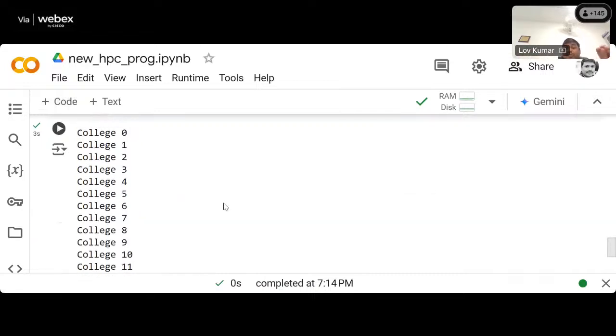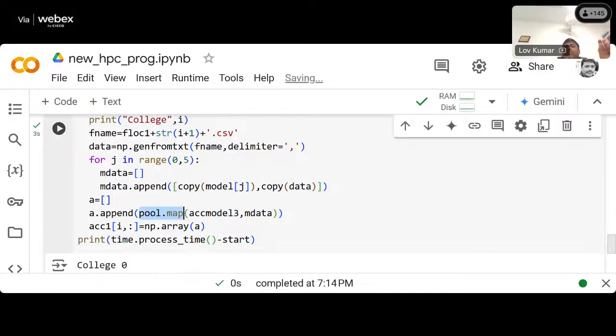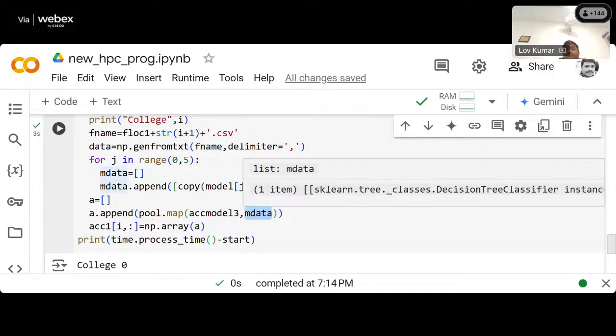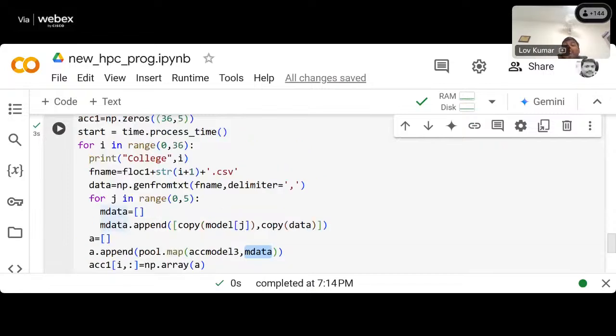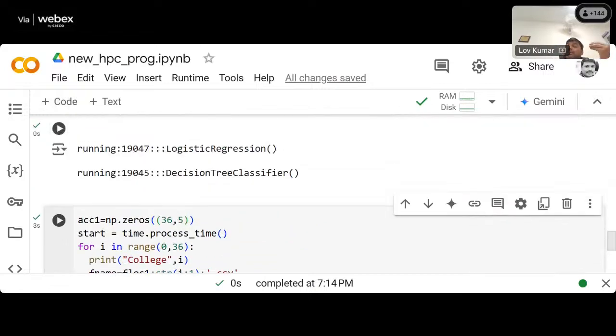And the approach is very simple. You only call pool dot map, and which function you want to call, you write the function name, and what data you are passing to the individual node, that you have to write. That's it. So we have to write only two parts: pool.map, then which function you want to execute in parallel, and then what data you want to share to the different threads. So this is the overall idea I have given you about how, if you have written simple Python code, you can work for parallel computing.